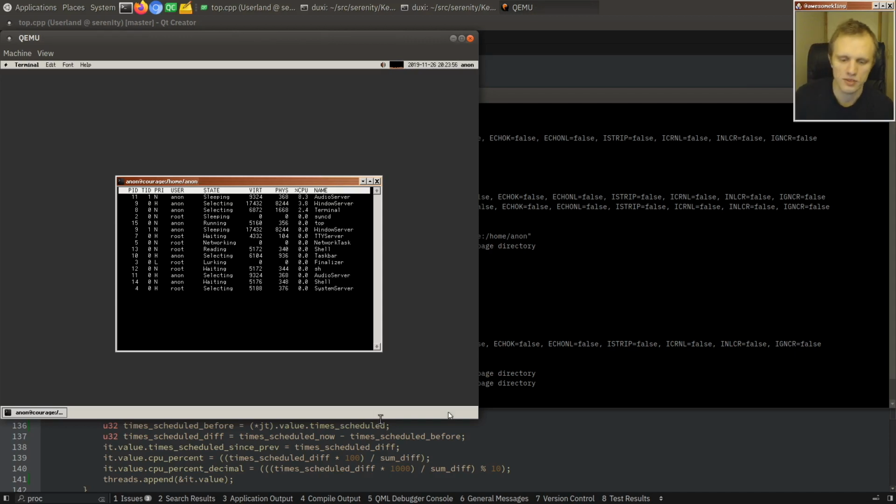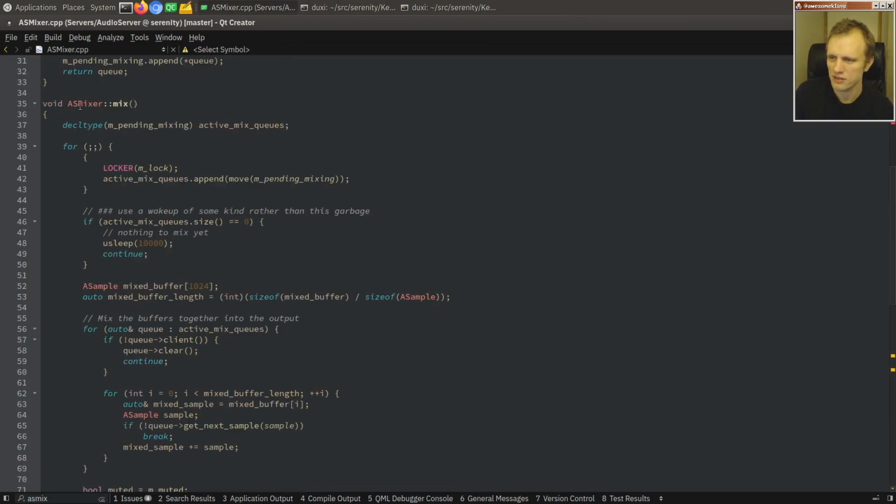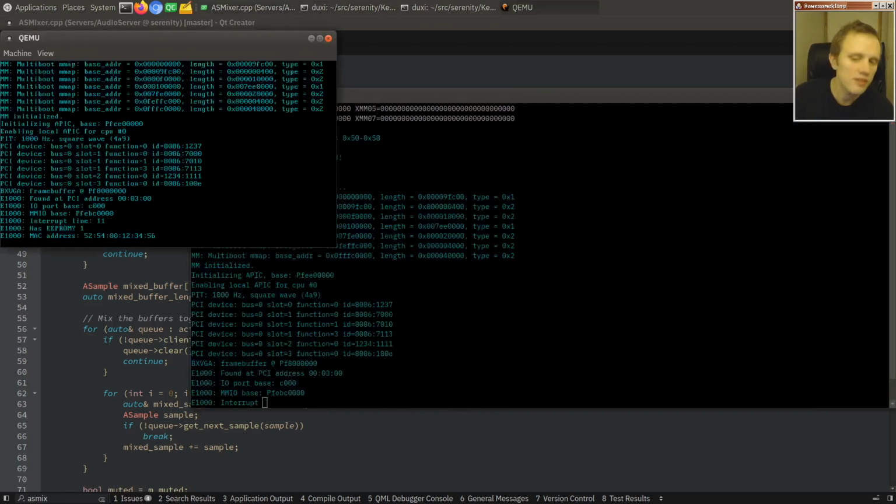You bastard. I'll show you what that loop looks like, by the way, because there's even a fix me right there. So in the mixer, this runs in a separate thread in the audio server, and it's an infinite loop that just takes a lock and then looks if there's something that it needs to mix. If there's nothing to mix, then we just sleep for 10 milliseconds and then go back up here. So this is what it's doing over and over and over, as long as there's nothing to do. And it says here, use a wake up of some kind rather than this garbage. And garbage it is. But anyway, previously you couldn't even see the garbage.